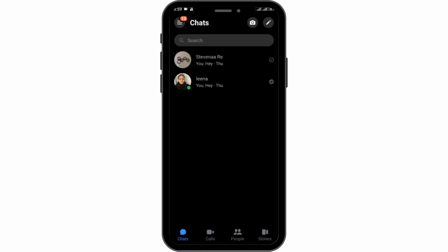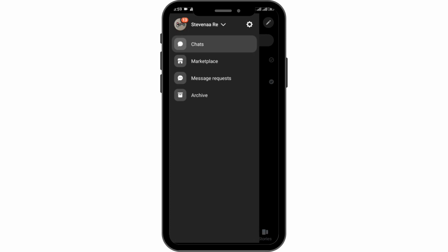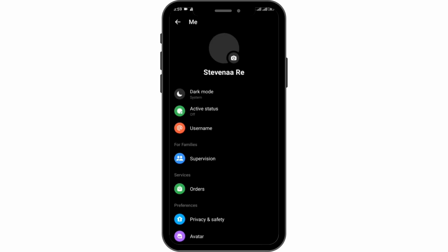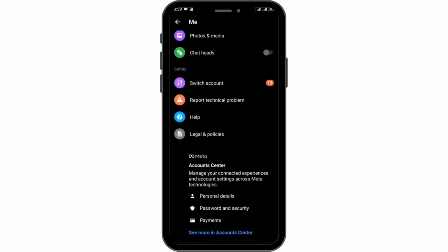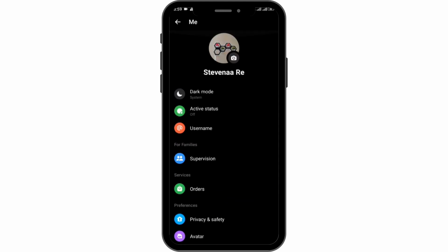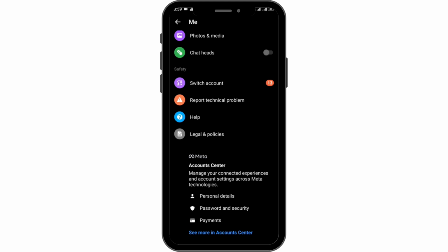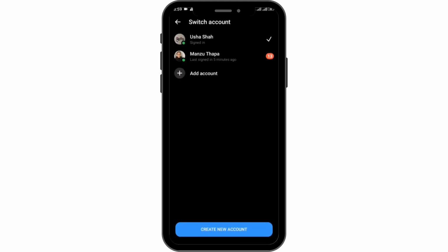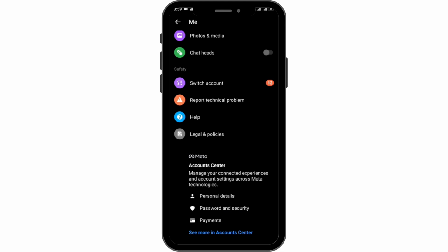So if you tap over the three-bar horizontal line in the left upper corner, you'll be able to see the various options. You can tap over settings simply over here, and if you scroll down a little bit, you won't be able to see any option over here for directly logging out, but there is a switch account option. You can tap over it and switch to another account and log out of your current account. But since we are looking for logging out without switching accounts, you have to do this trick.